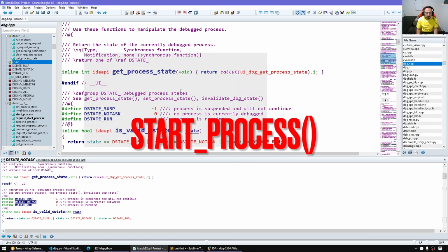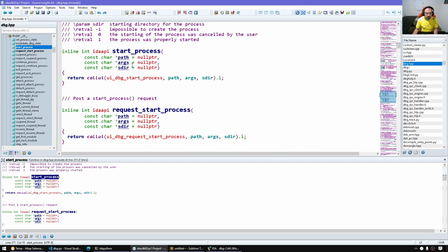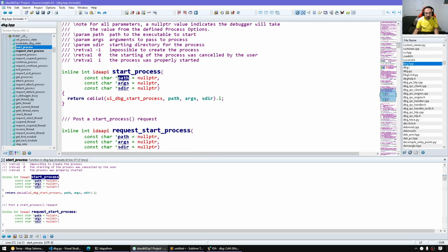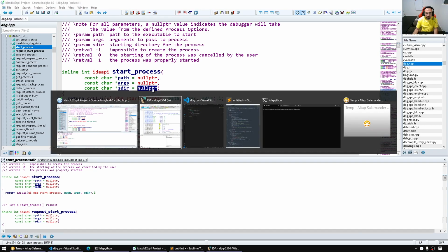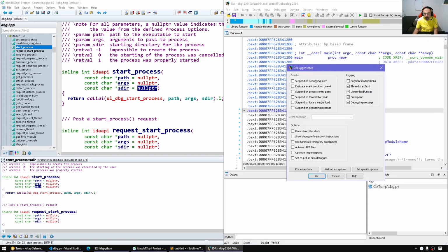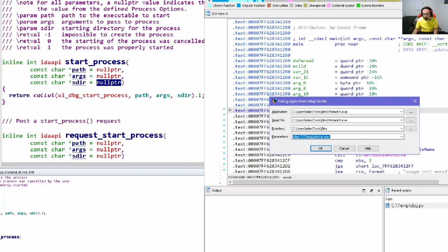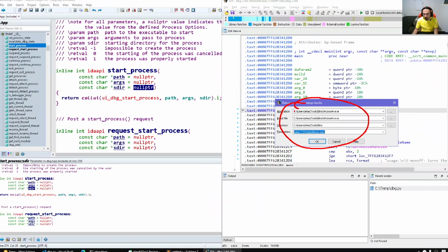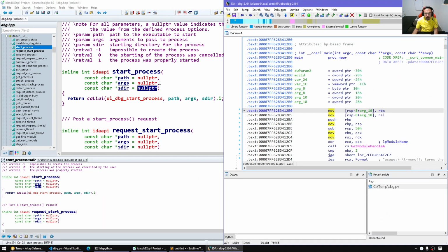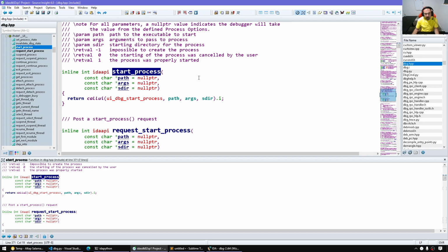Let's take a look quickly at start process. Start process lets us override the path and arguments and starting directory, or if we pass null, it will take the default values that we have for the process. Here, these are the process options. We will leave them by default, so we can just call start process and it starts the process. Of course, that process will start and run, it will not suspend. What I want is to start and suspend the process.